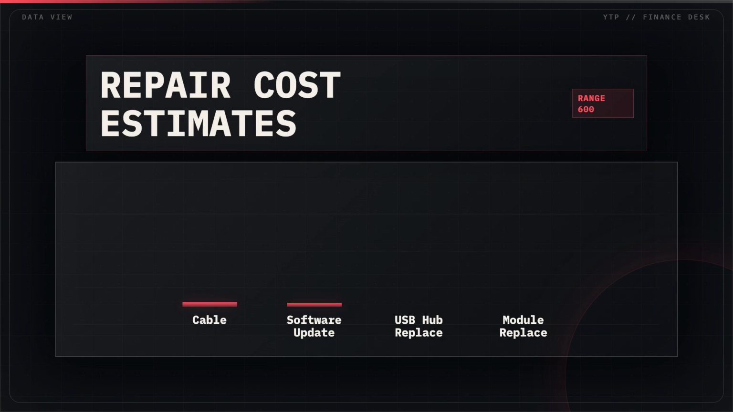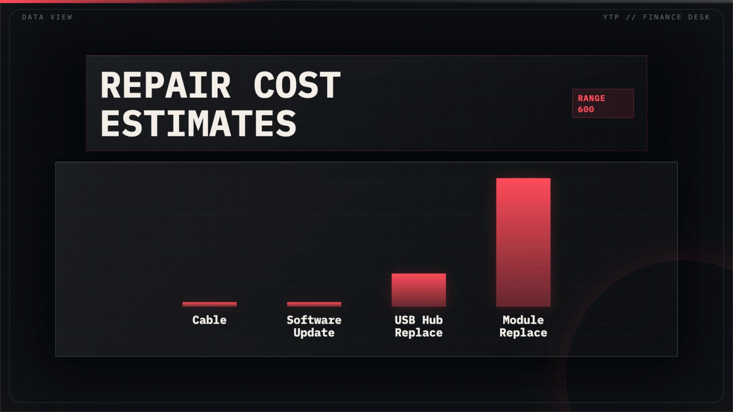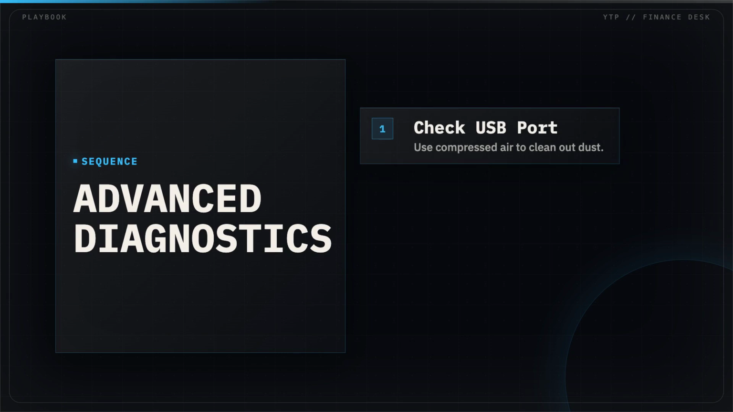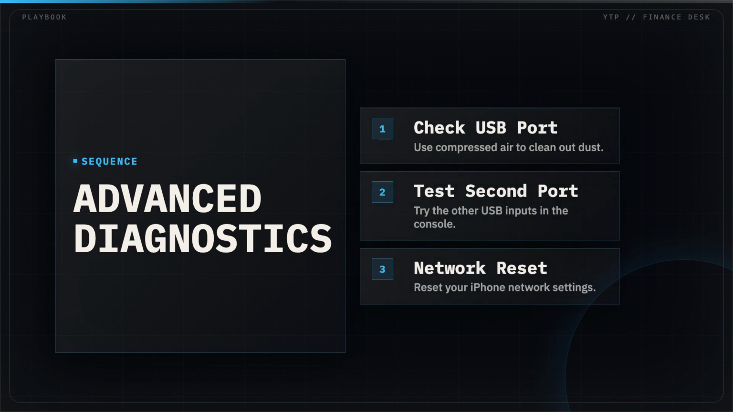As you can see, costs vary wildly from a simple $20 cable to a significant investment for a replacement infotainment module. For advanced troubleshooting, check for debris in your USB ports and try connecting through a different port in your center console.